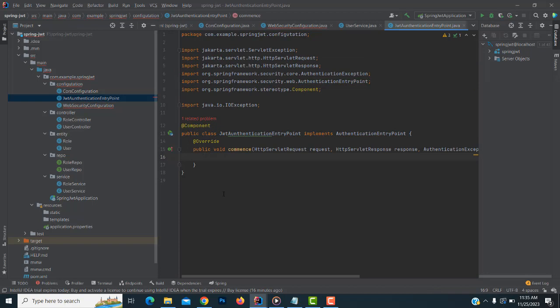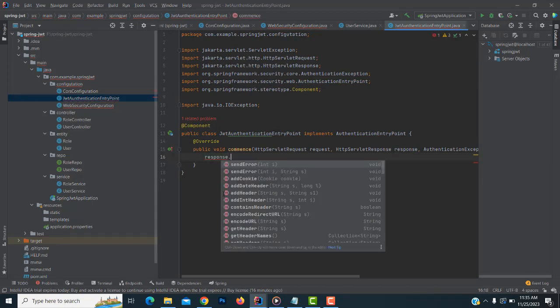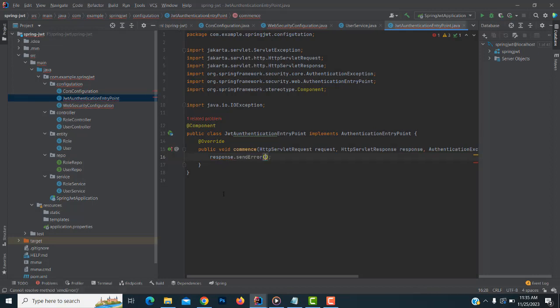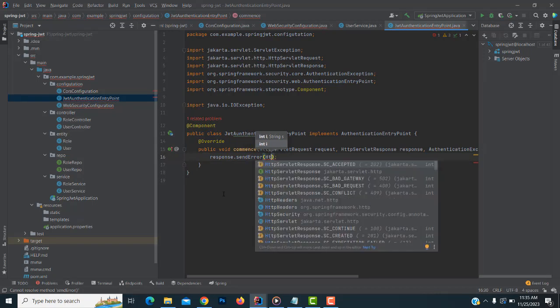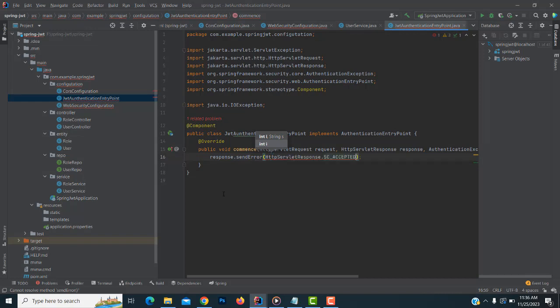Now here we have to write response.sendError. Here you have to write HttpServletResponse.SC_UNAUTHORIZED, response dot unauthorized. Comma, and you have to write "Unauthorized".